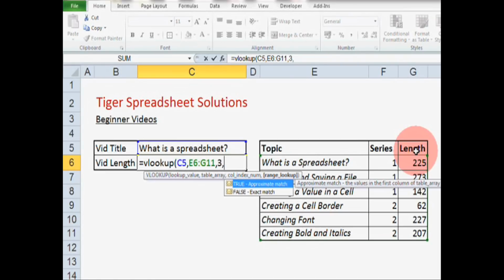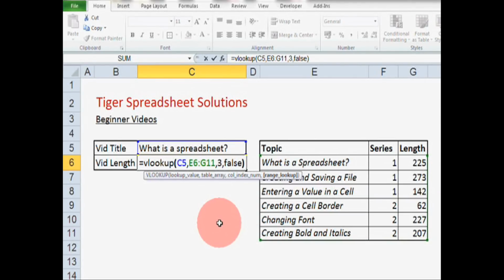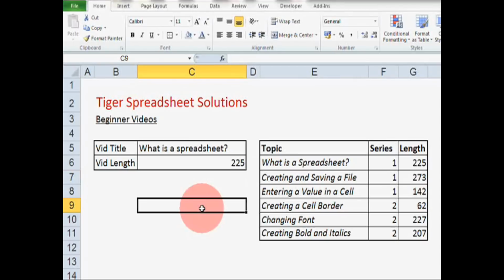Now Excel is asking for a range lookup, which means an approximate or exact match. All of the values that could appear in our video title cell are in the table, which means we're looking for an exact match. So we're going to set this to false. Okay, and now we close the brackets and hit the return key, and let's see what we get. Okay, so this seems to have worked okay.